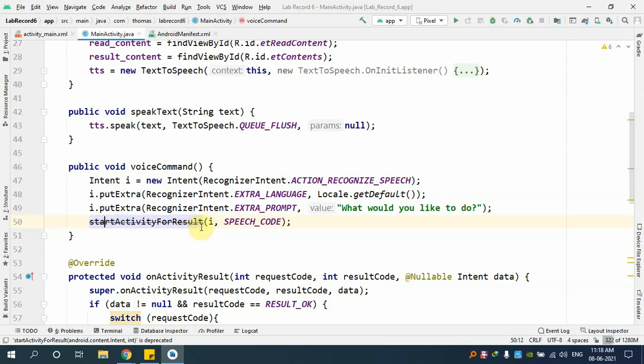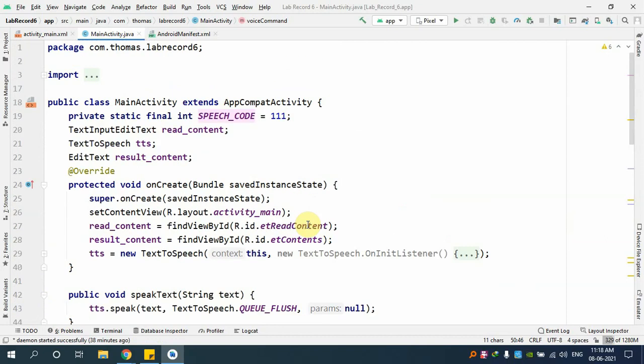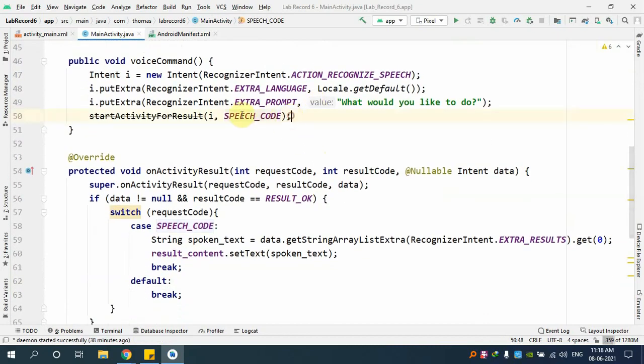Okay, so start activity for result, intent comma speech code. What is the speech code? It's just a number, but I'm creating it as a constant value because it's in full caps. The number doesn't matter, it is your wish, whatever number you want to give. Just for me to understand, instead of remembering numbers, I just remember the word speech code.